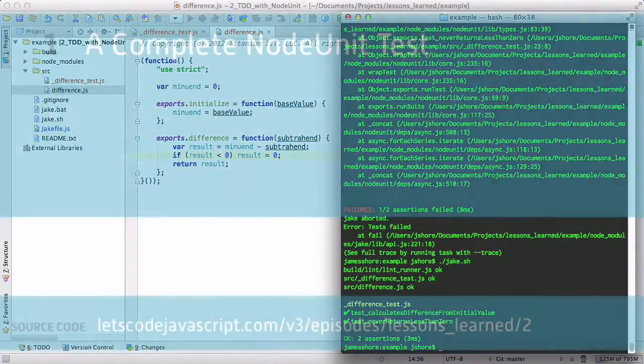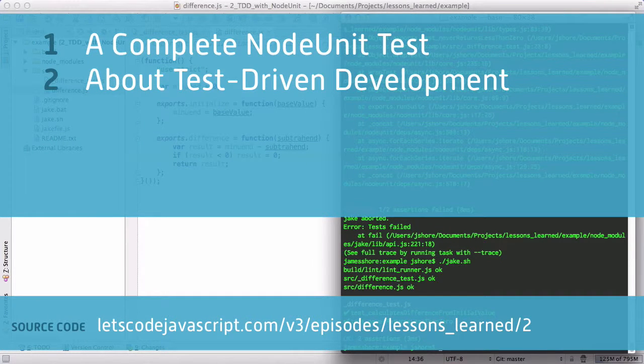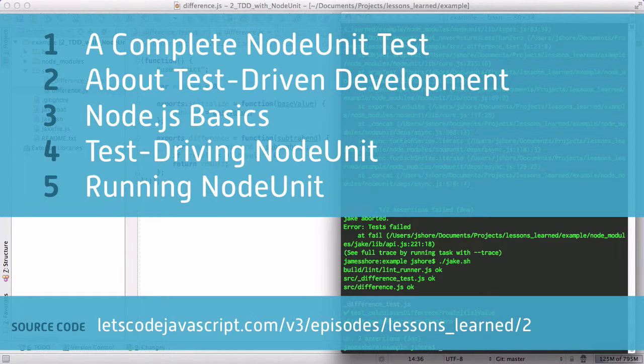We'll start by showing a complete NodeUnit test, then go into more detail. We'll talk about what test-driven development is and why it works. Then we'll take a look at Node.js basics. Next, we'll tie the concepts together and test drive a simple Node.js module. Finally, I'll share some code for running NodeUnit in a Jake file or other JavaScript program.